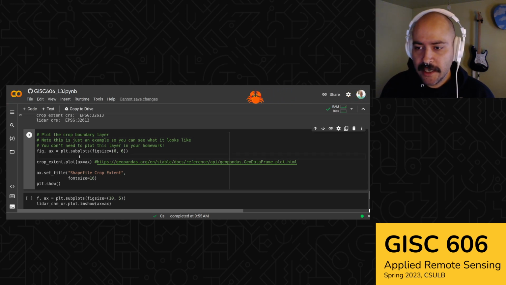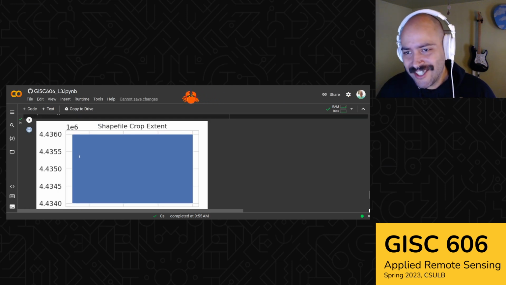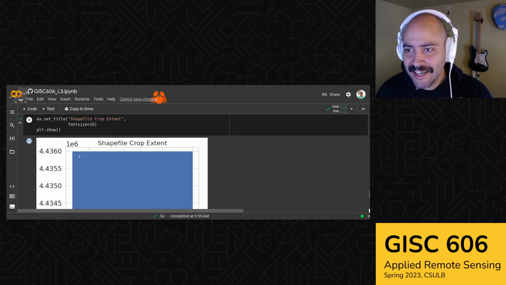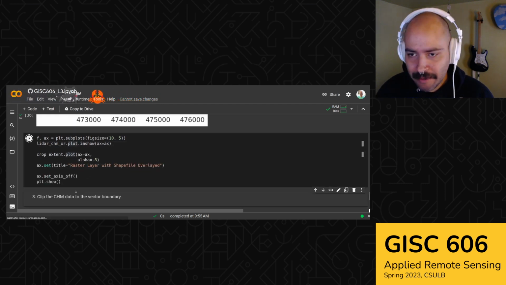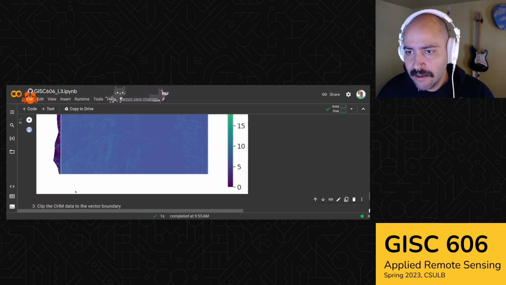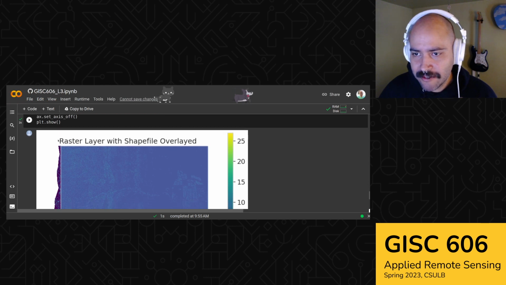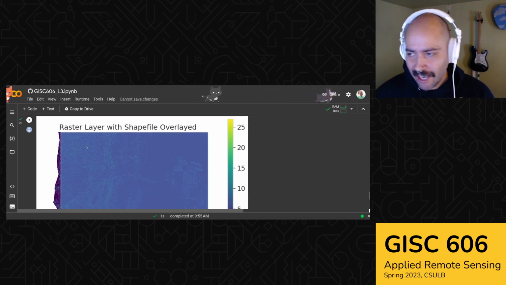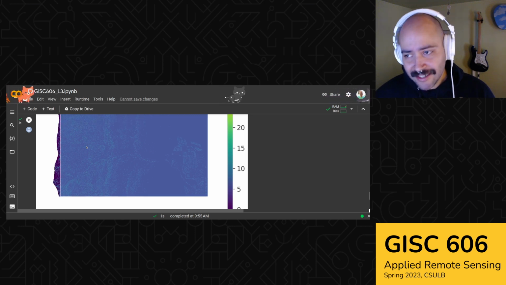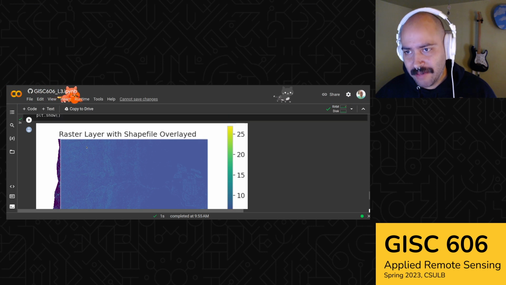So now let's plot the shapefile extent. It's just an ugly rectangle. But now let's display that on top of our canopy height model. So you can see it's really just trimming off this lip on the left. I mean, this is really just a toy example, but you can have a different extent. You know what I mean? It's really just teaching you how to crop a raster by layer.